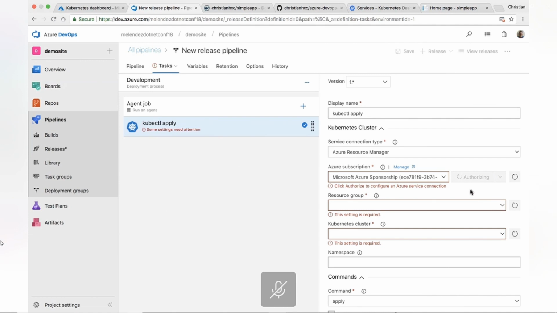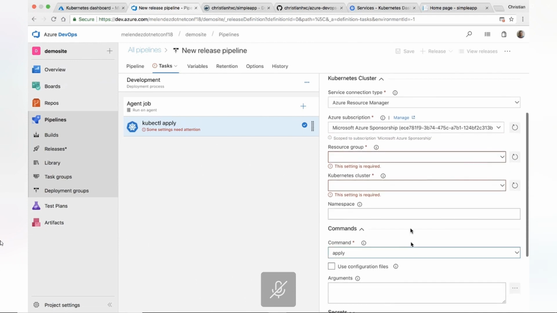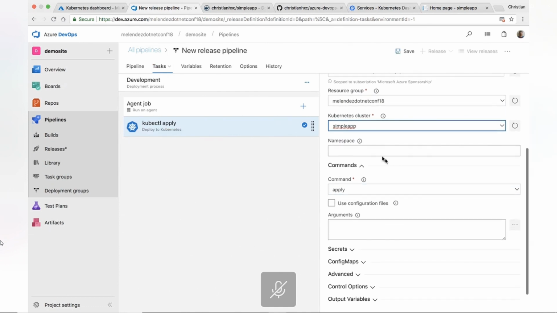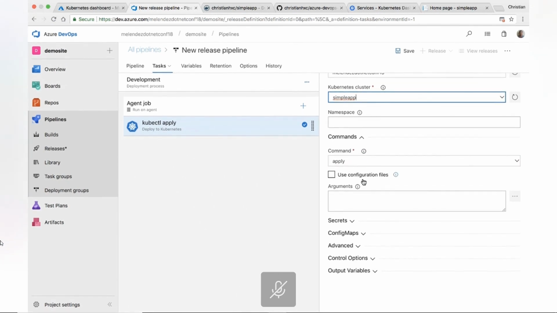And after this finishes, you will be able to see here the resource group. You will be able to see the cluster that I created before. And what I really like here is that you can specify the namespace of the cluster where you would like to deploy this change. But if this is empty, it's going to do it in the default. So let's choose the resource group. Let's choose the cluster, the simple app that we already have. Let's leave everything as default.